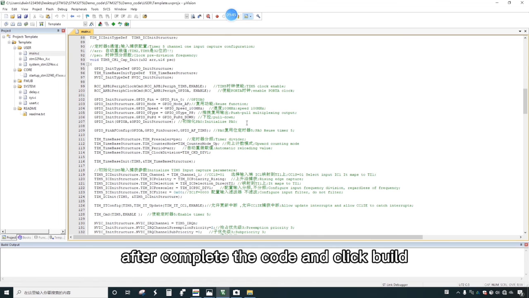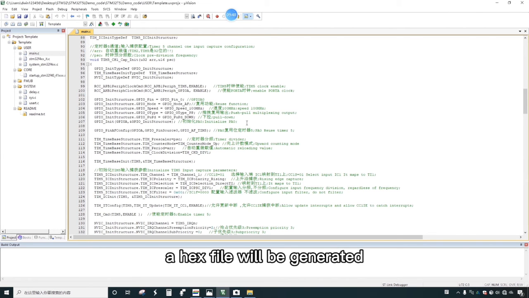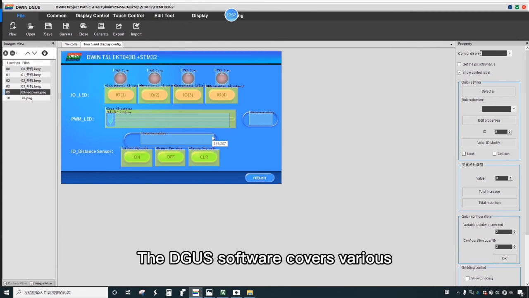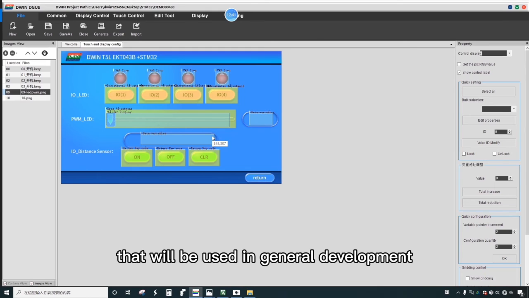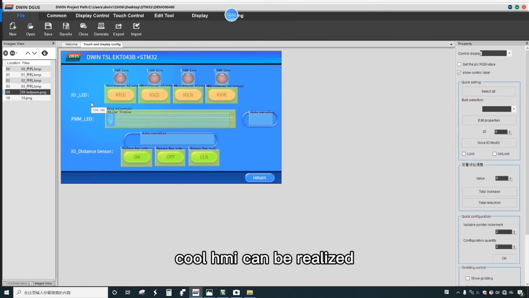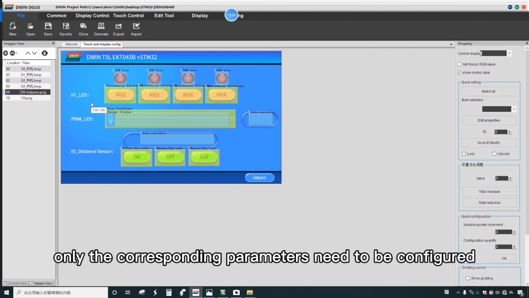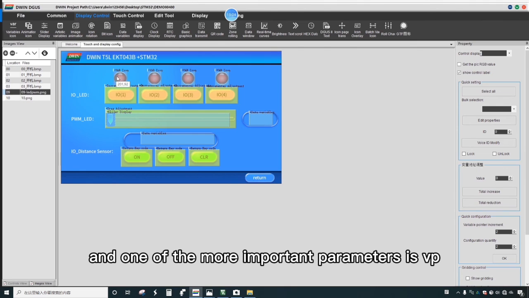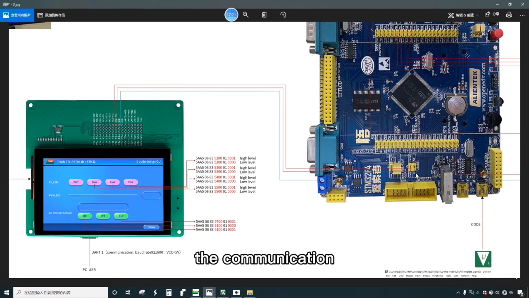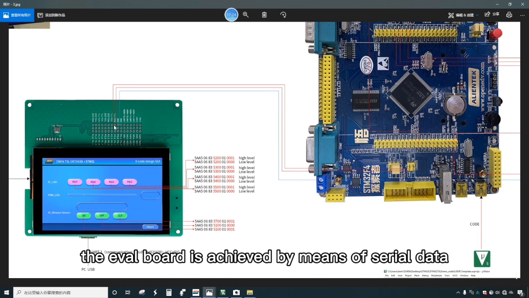After completing the code and clicking Build, a hex file will be generated, which can be converted into a bin file by using the DWIN download for 8051 tool. The DWIN software covers various touch and display functions that will be used in general development, such as icon display, touch button, etc. After the interfaces are configured, cool HMI can be realized. Commonly used various functions have been encapsulated in the controls. Only the corresponding parameters need to be configured, and one of the more important parameters is VP. The specific usage can refer to the T5L development guide. The communication between the smart screen and the STM32 board is achieved by means of serial data.